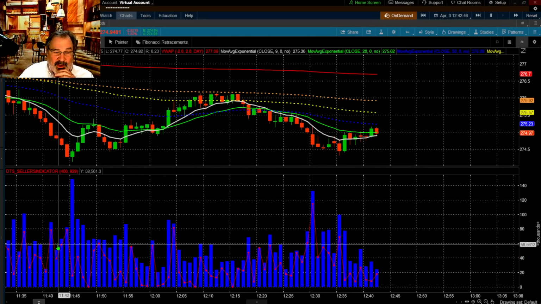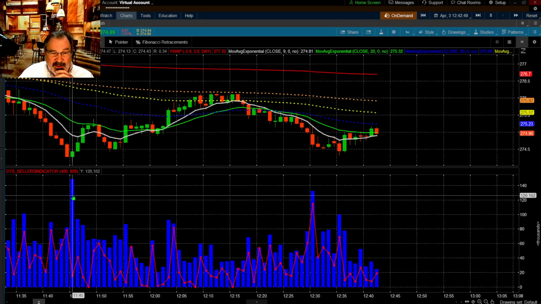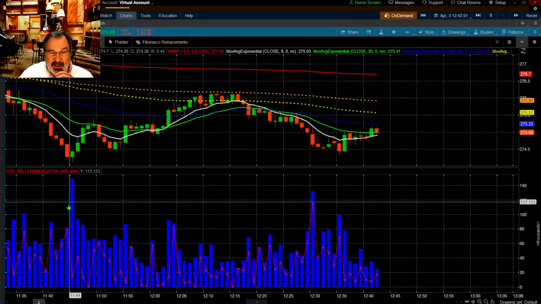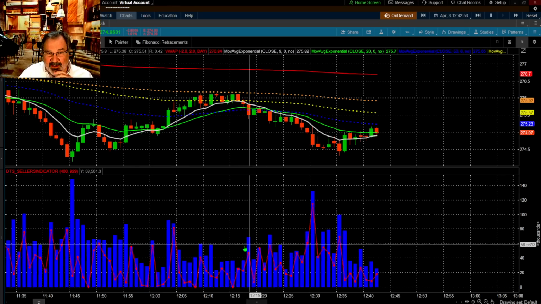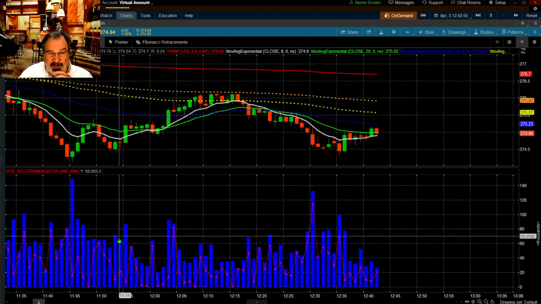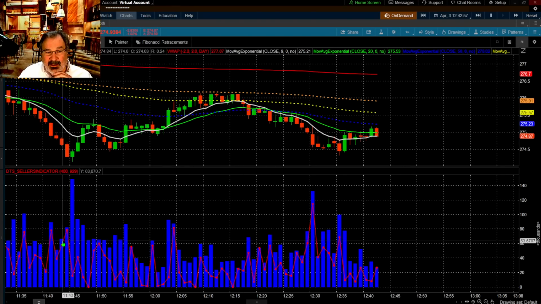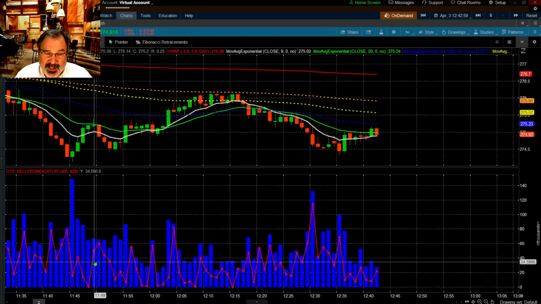So again, I'm going to go over what this is. The blue candle is representing the volume. This is it down here on the bottom, by the way. This is the 1 minute chart up here. And then the red line represents just the sellers. So that red line, just the sellers.